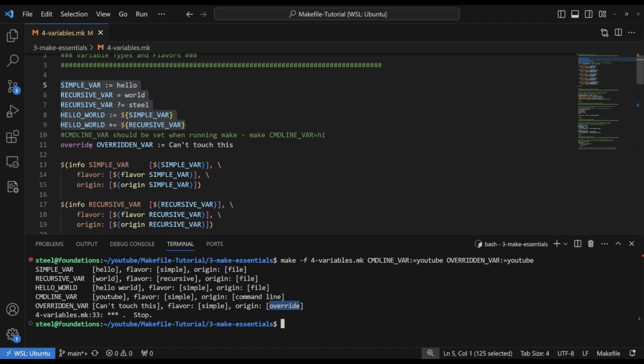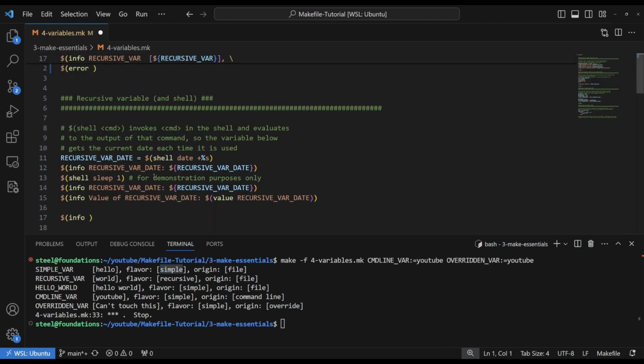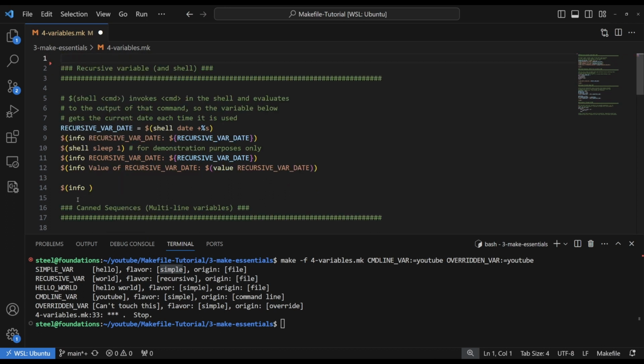So let's discuss what recursive versus simple means at a bit of a deeper level. And I'm going to erase all that again, including the error, and I'll make this into the error, so again we're not confusing ourselves. Now, over here, I set recursive var date to the value of this string over here. And what this does is it calls a function in make called shell. This is not something that we've learned so far. It's something new, but you can trust me when I say this is a command that runs the arguments in a shell and it returns the result.